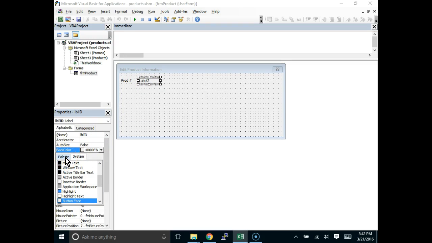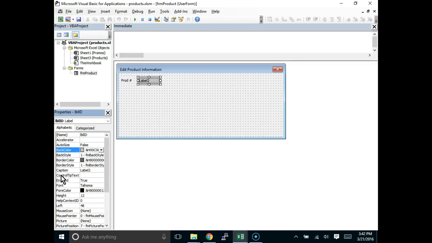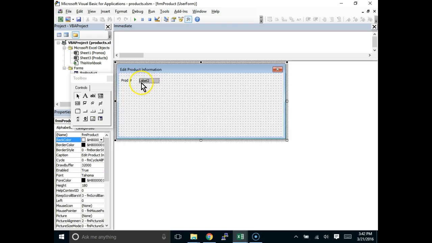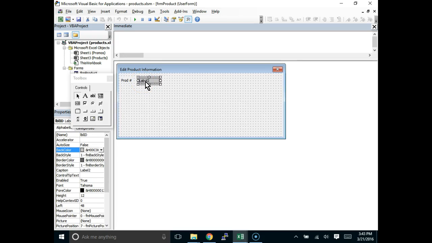I always want this to be dark gray, regardless of how the users configured their Windows colors. And so I'll come over here to the palette section, and I'll just choose a little bit darker gray. I'm choosing the third button down here on the left. And so that's going to make it look a little bit darker. I can still read the data just fine, but I'm cueing the user. This is not editable. And I think I want to center that as well.